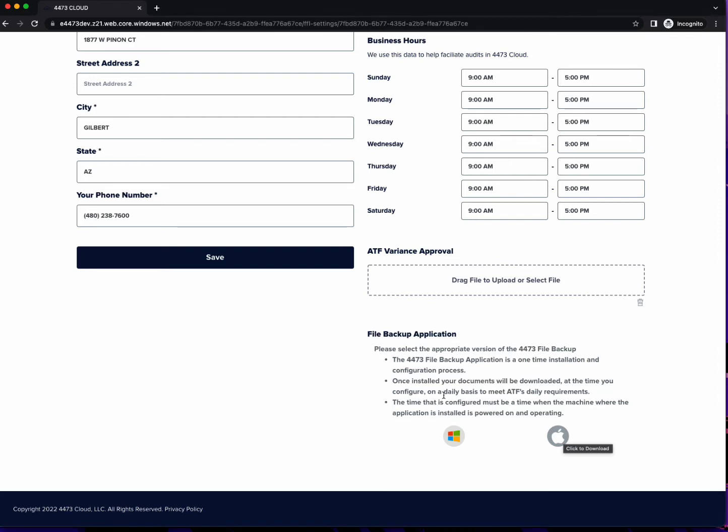The last bullet point is probably the most important. The time that is configured must be a time when the machine where the application is installed is powered on and operating. So what that means is wherever we download and install this application, for the File Export tool to run, the computer must be turned on and operating. Okay, so let's go ahead and take a look.